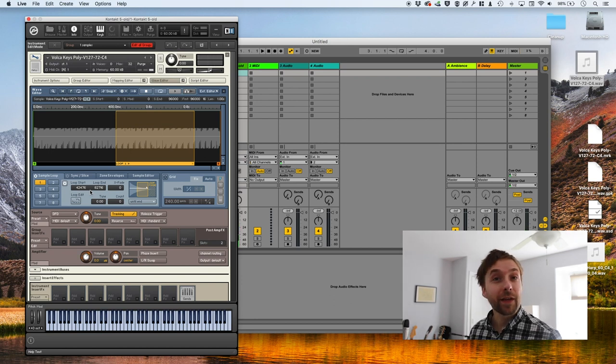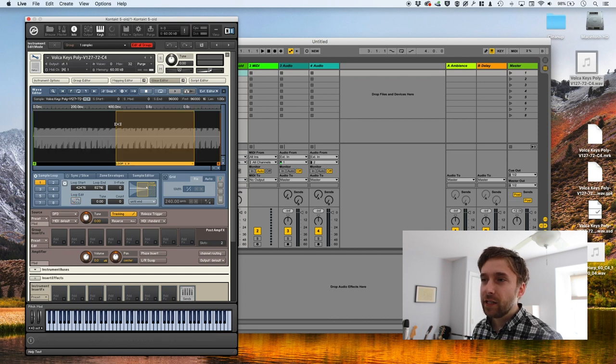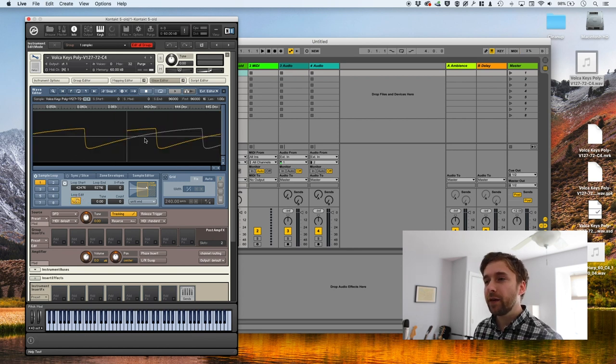So obviously we don't want that clipping noise. We want it to be completely smooth, as though there's no looping going on. So what we need to do is zoom in, which we can do using this little button. And we can see essentially a microscopic version of the start point, and a microscopic version of the end point. And the goal is to have those waves mesh.